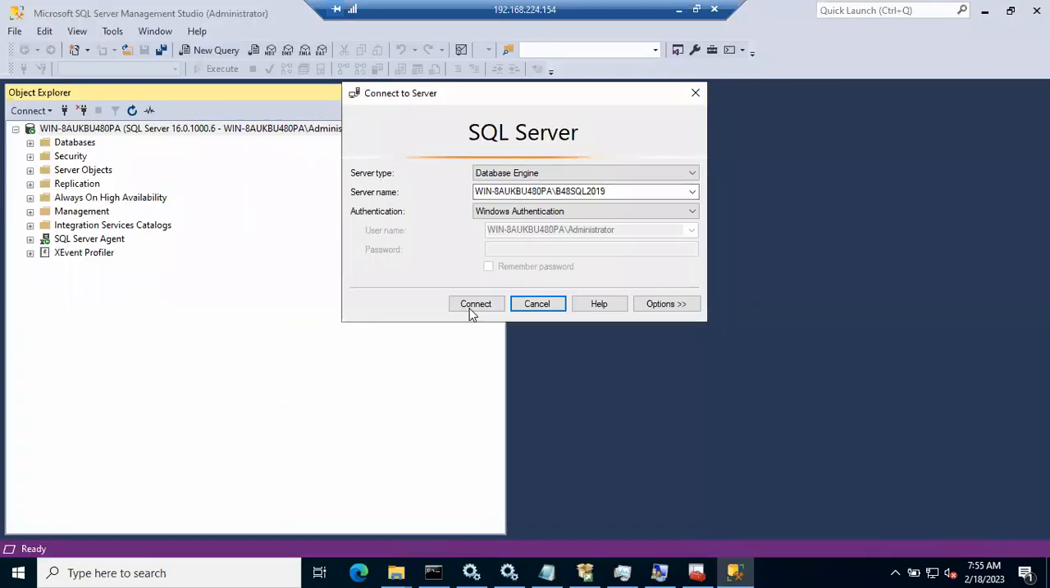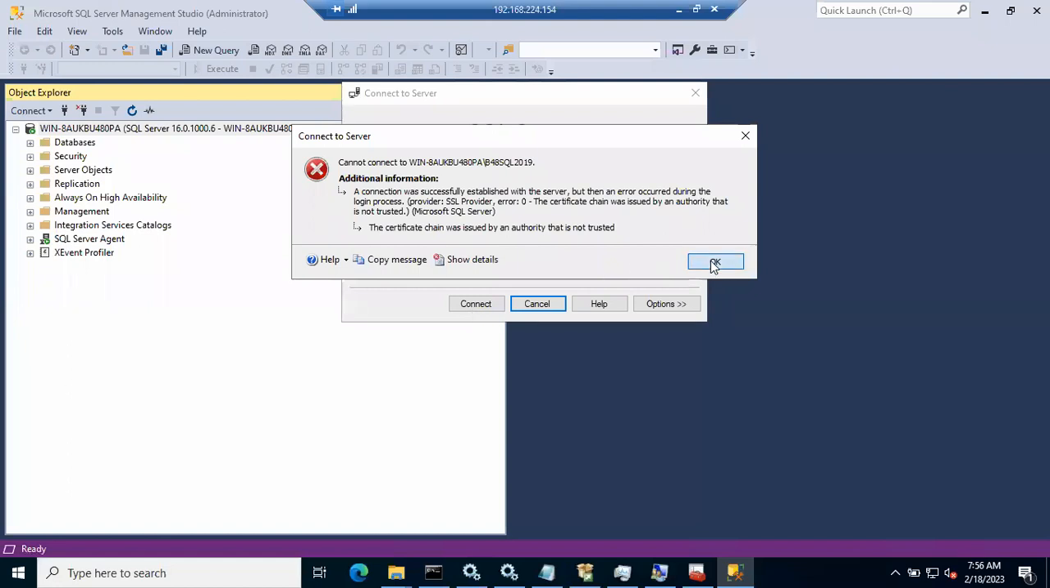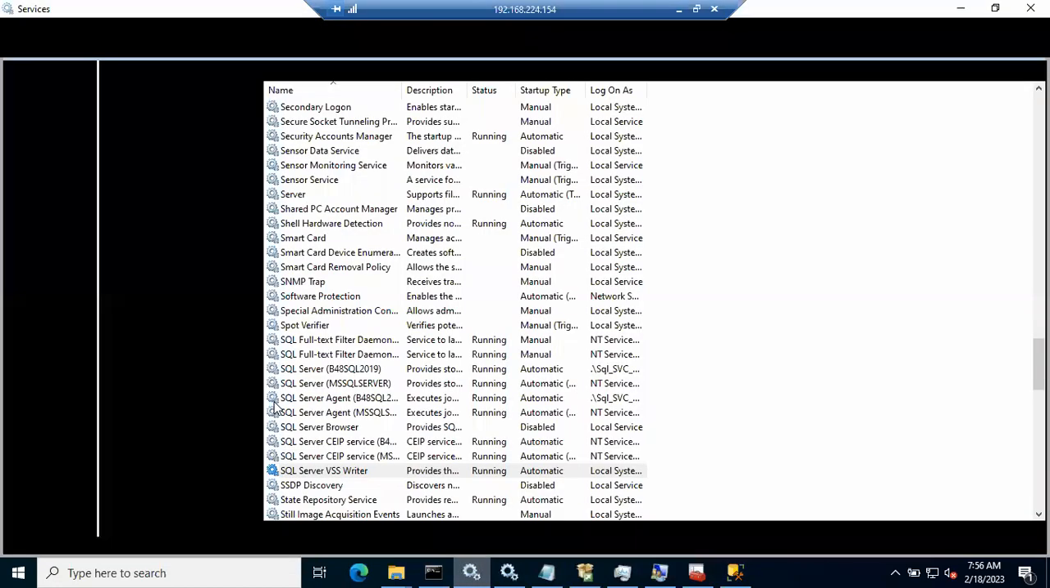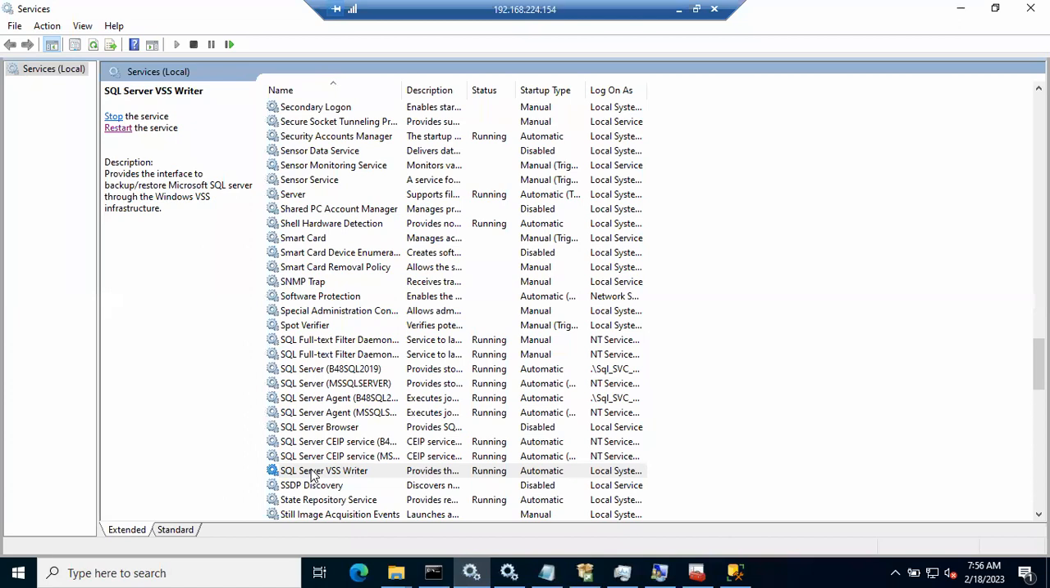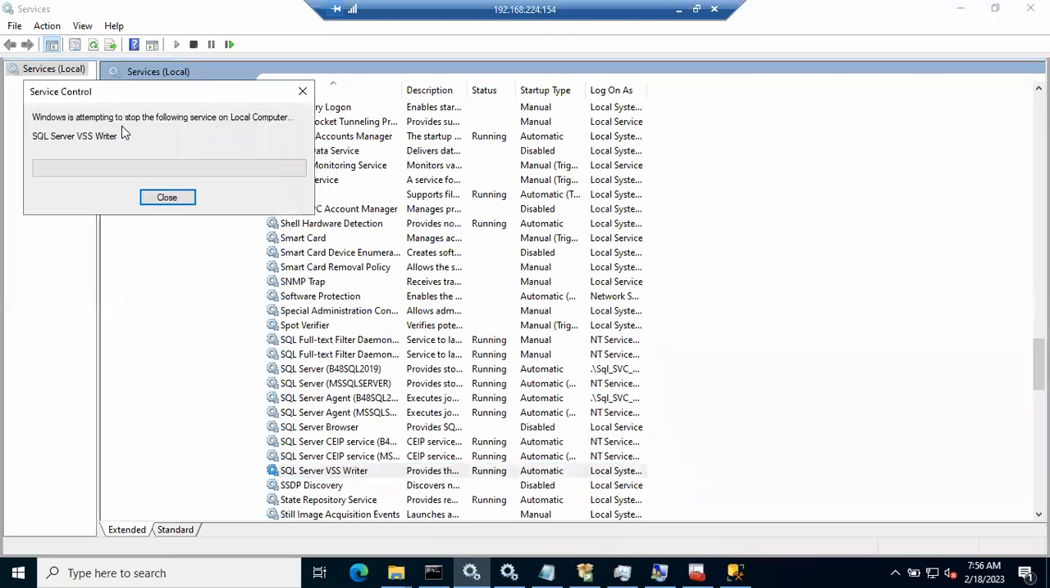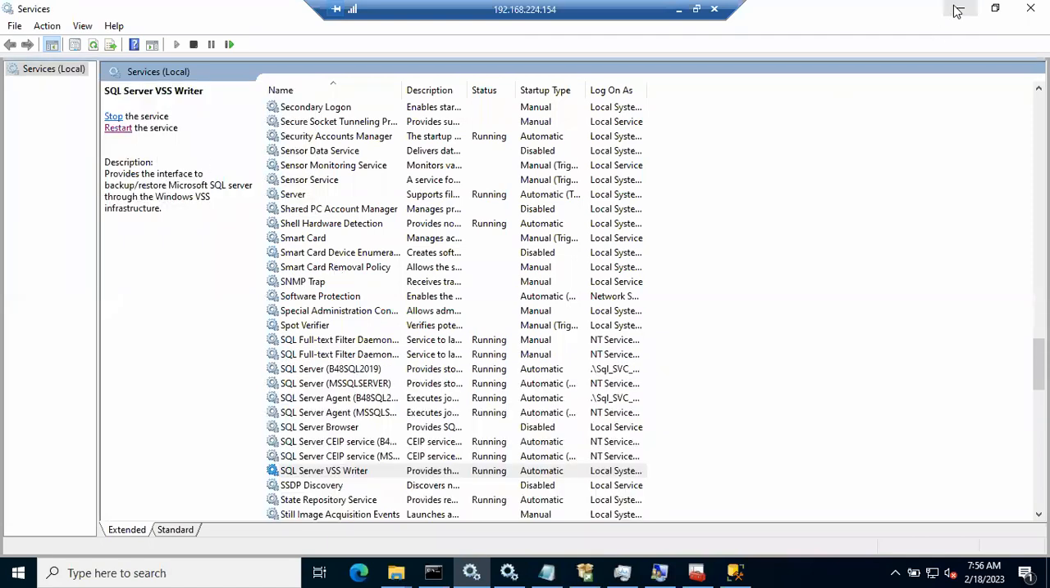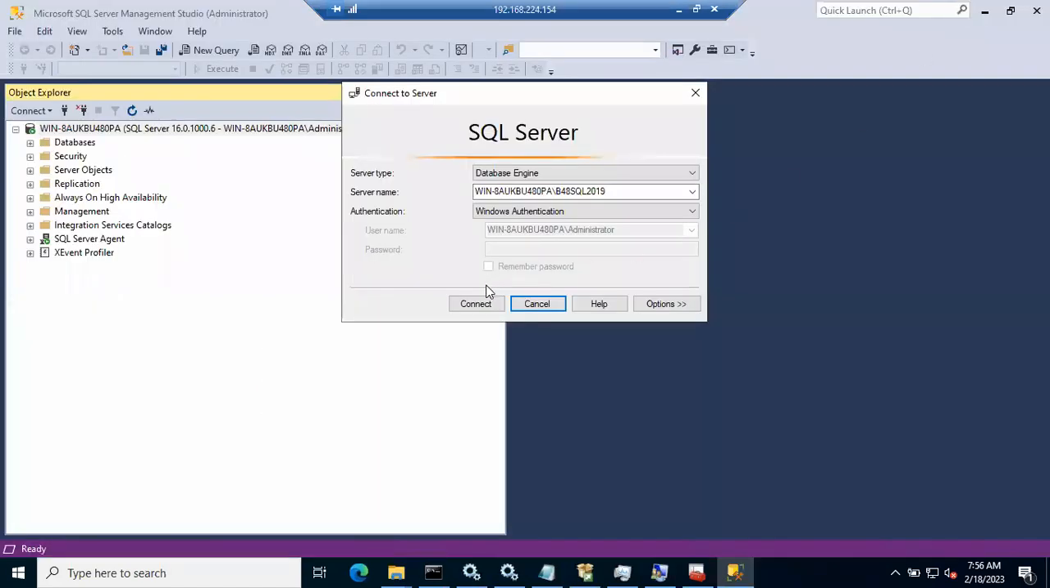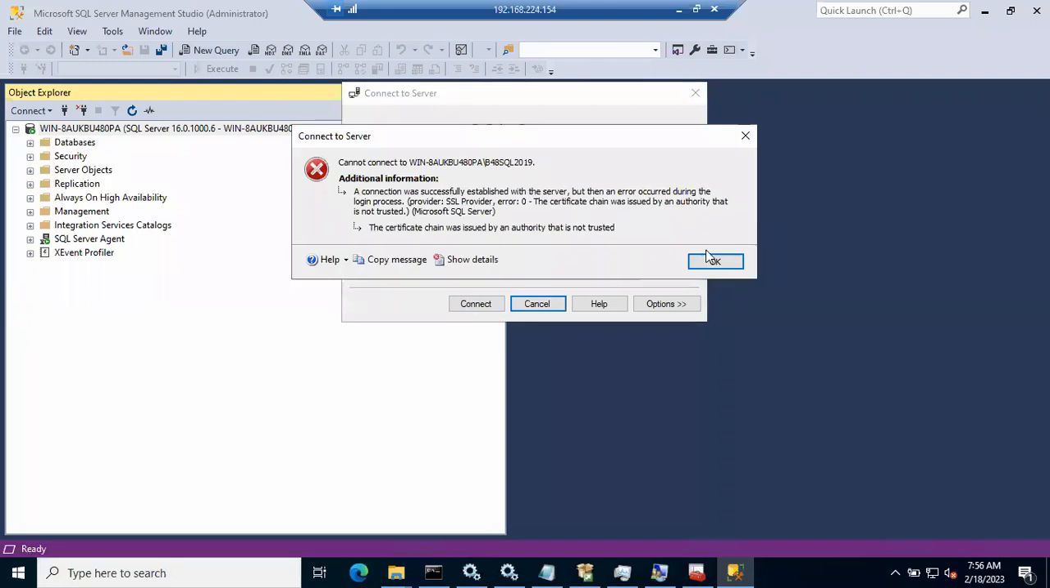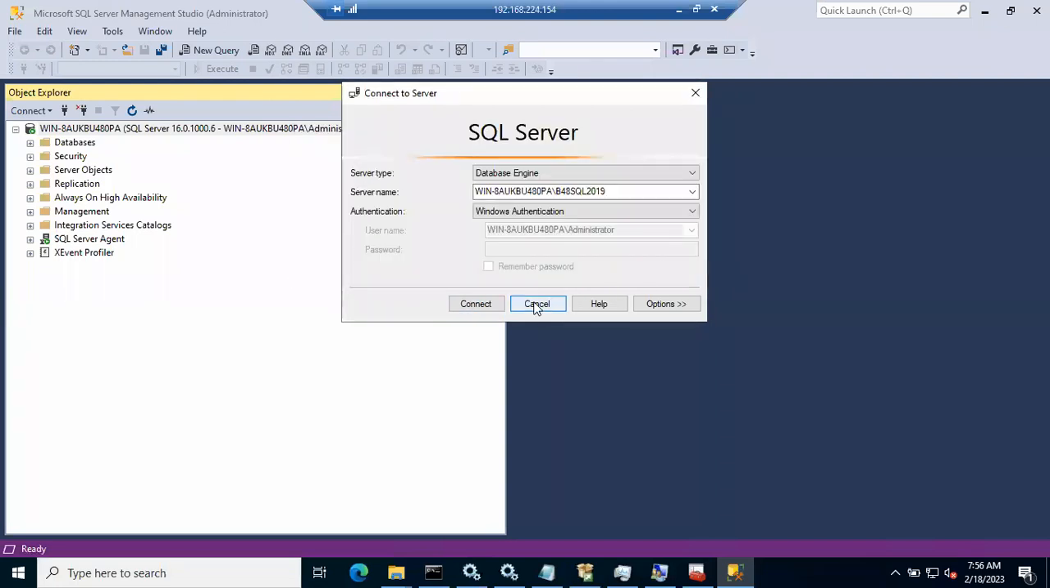For me, it's working like that. Again, we have to restart the VSS Writer. I don't know whether it is the reason, but till now I used to install 2019, and now it is the 2022 Management Studio. I'm sure this is an issue with the latest version of Management Studio only. There might be a bug. Even the VSS writer is not helping.